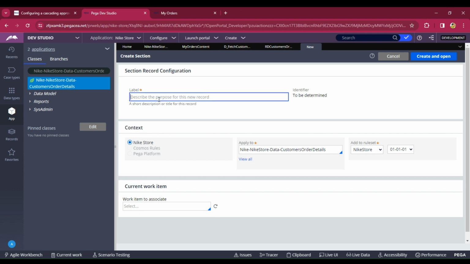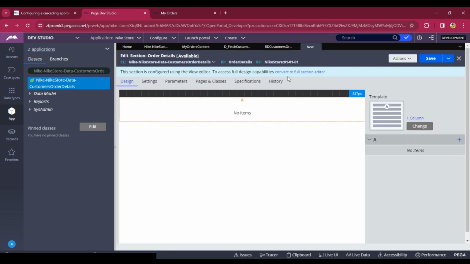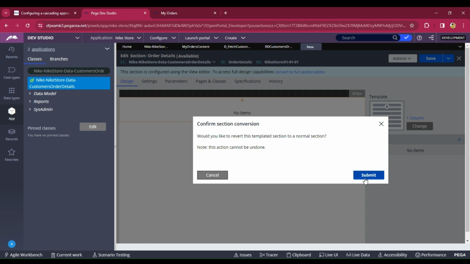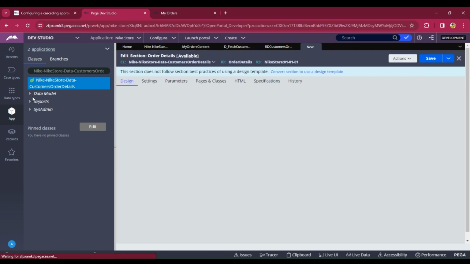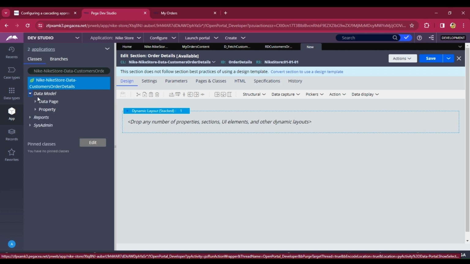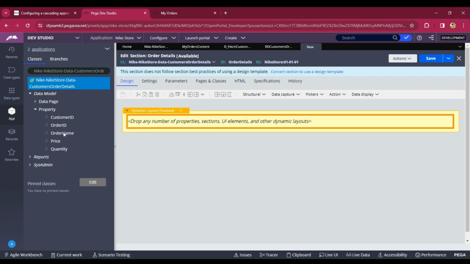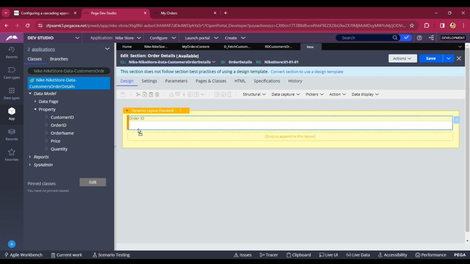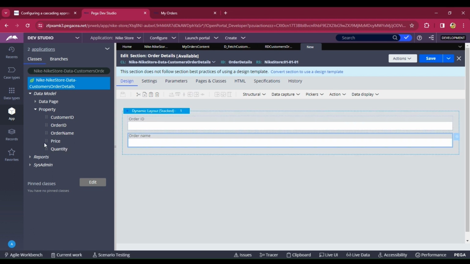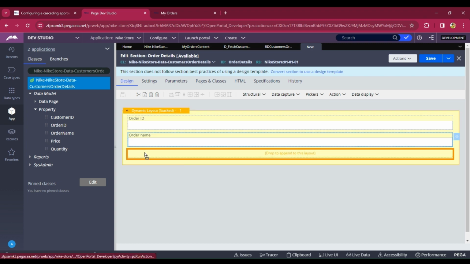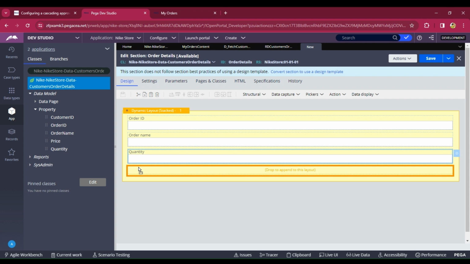and the section name is order details. Create and open, and just click on convert to full section editor, click on submit, and expand this data model property, and just drag and drop these properties, that is order ID we required, and the order name, and price quantity also we require, quantity and the price.